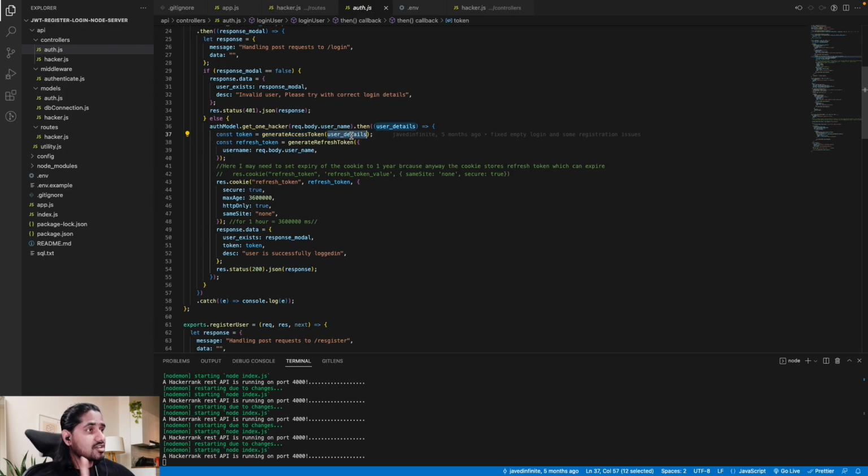Remember, it's a JSON object, not the stringified object. So a token is generated using the access token secret, and a refresh token is also generated using the refresh secret token. Test1, test2, you remember in the .env file? Okay, cool.